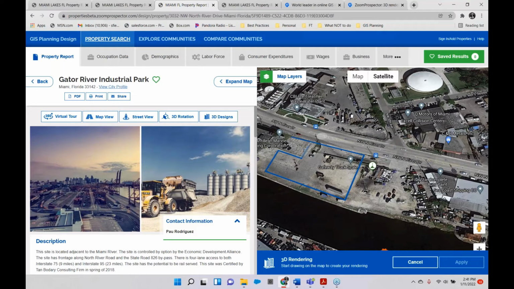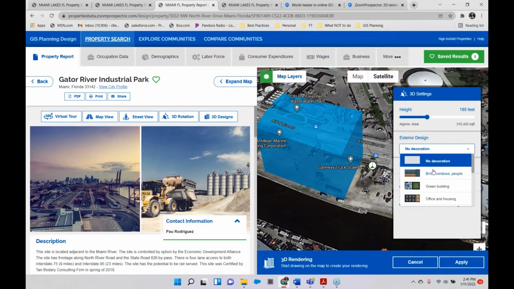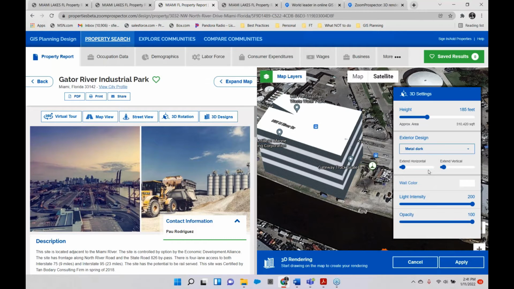Okay, I'm going to get a little creative here, and we're going to draw it like that. So we've got a really funky shaped building, but I'm just trying to show how easy it is to draw different size and types of buildings. Now I'm going to play around with my height a little bit. I want a taller building. I'm thinking maybe a metal building. It's more industrial, and I can play with my light intensity. I can play with how opaque, how clear, or how dense this building may look.